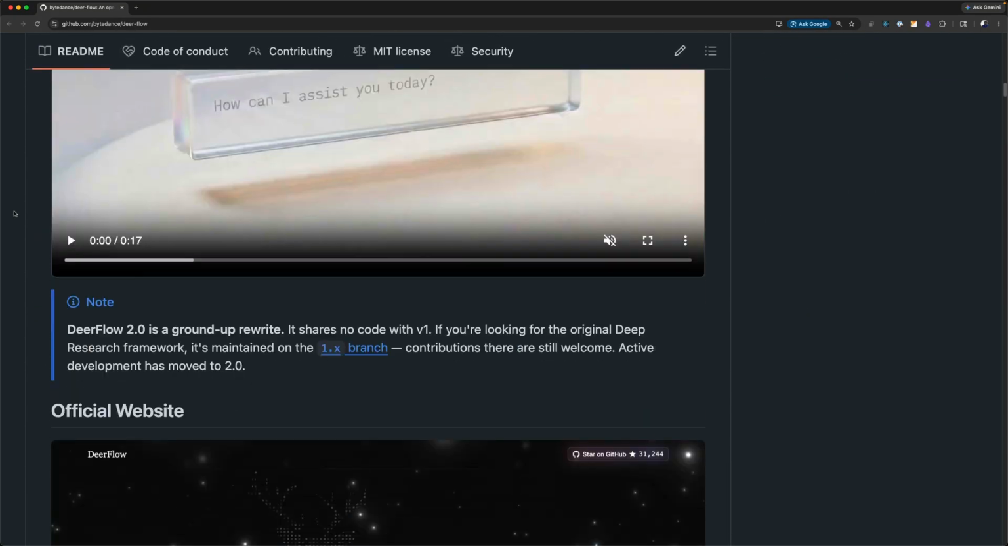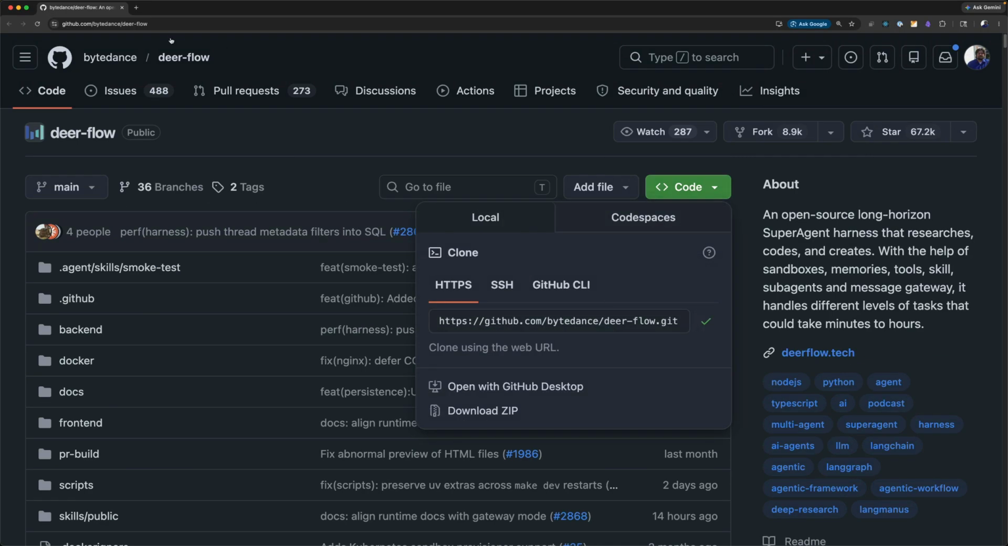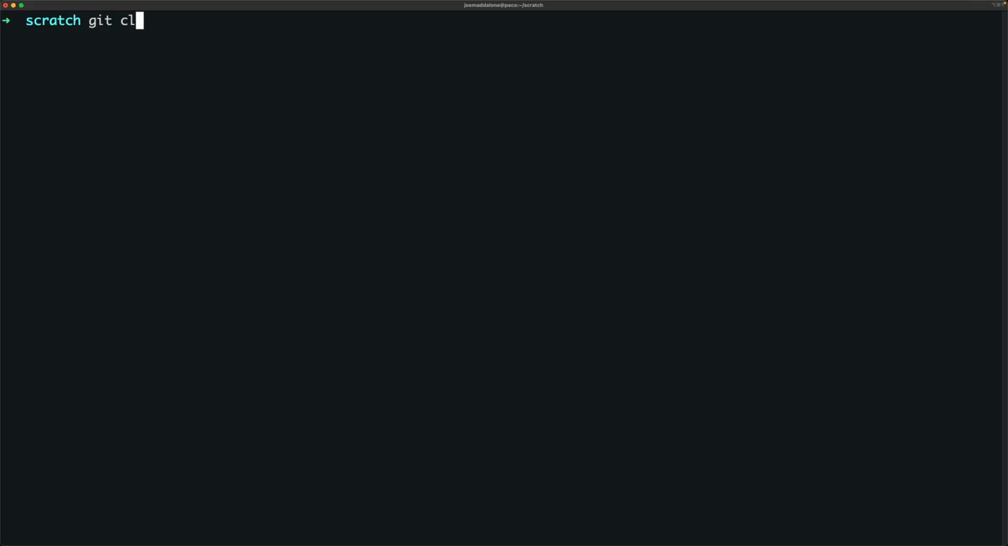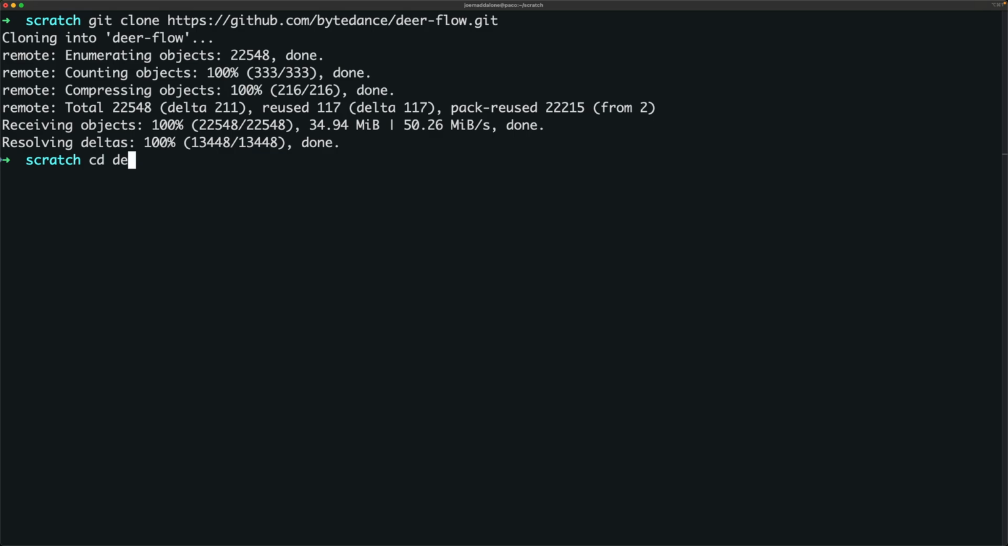So this is a repository. There's a bunch of information here. We're just going to jump into installing it. I'm going to grab this repository here, say git clone that guy, we'll cd into that guy. So make setup.